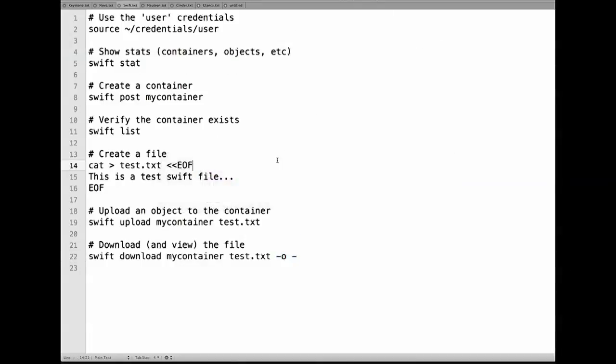All of the commands that I did are also available in the solutions guide on the website. So you should be able to upload as many containers as you like. Any questions about basic Swift usage? All right.